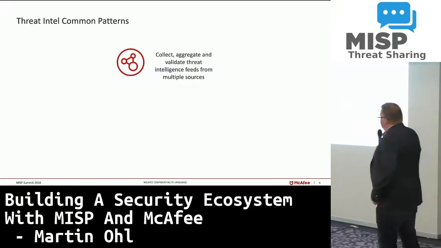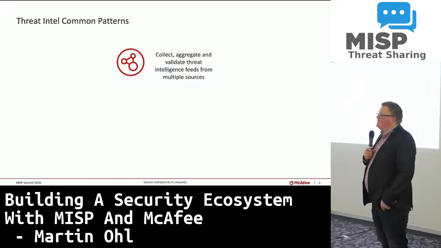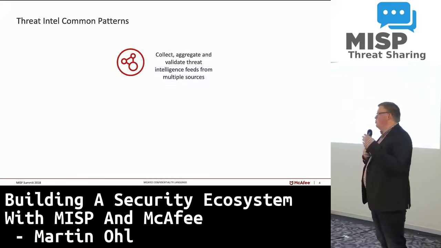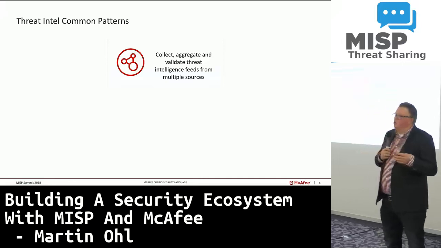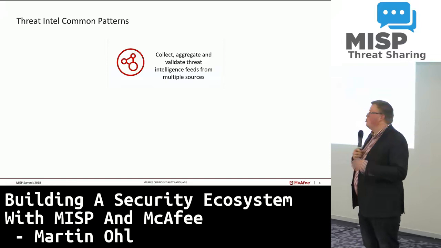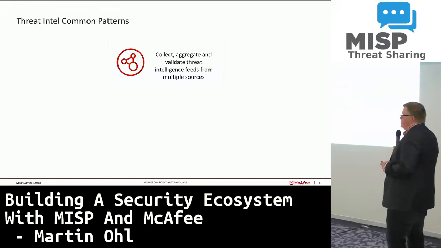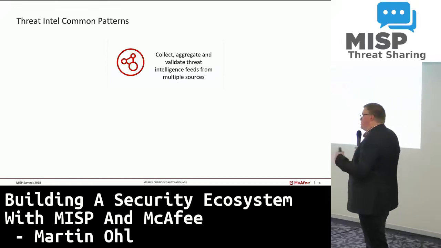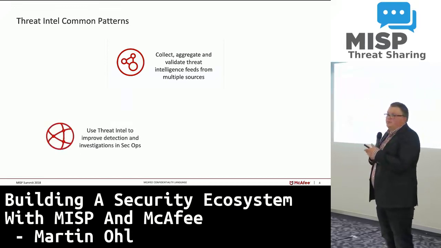And this really started by looking at the process to first collect, aggregate, and validate the data that we have. If you leverage open source intelligence, community shared intelligence, or locally produced intelligence, which is maybe more relevant to the enterprise, that is one of the key highlights of what you have to do first. And then leverage the threat intelligence not only to enrich and aggregate it, but also to use it for your security operations team.